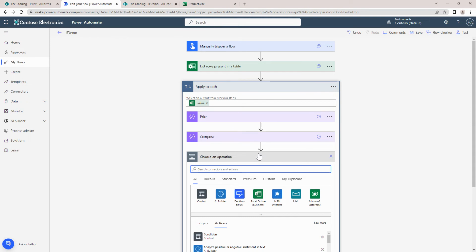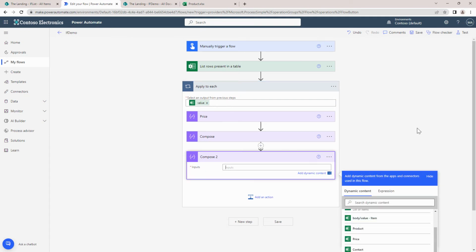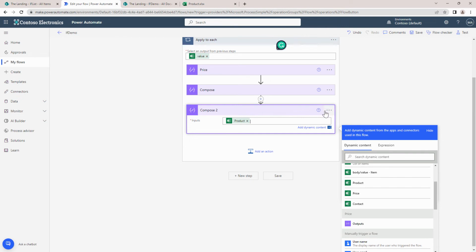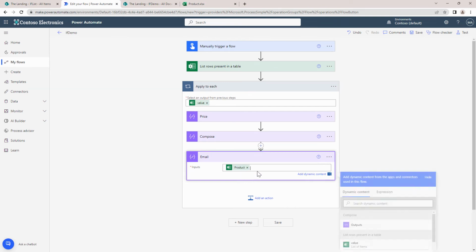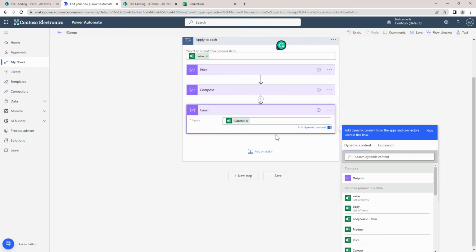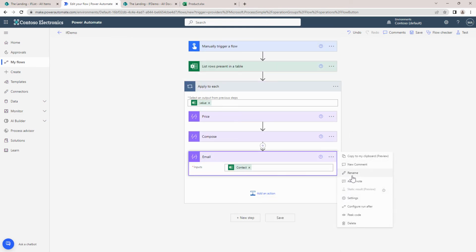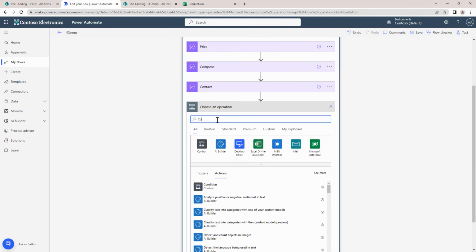So again, I need to add a compose. Now why do I need to add a compose? Because values are not available out here. If I directly put it in an expression, yeah, there are ways to get around it, but this is a beginner level demo, so I'm keeping it very simple. And I'll just say I should put an email, by the way. So email, because the products are there. So contact. Calvin, better naming conventions, please. So contact, perfect.